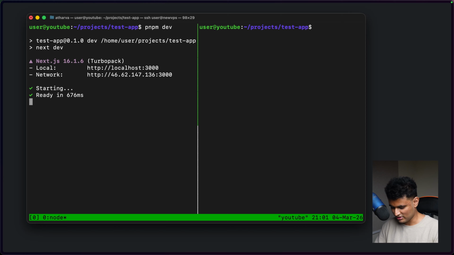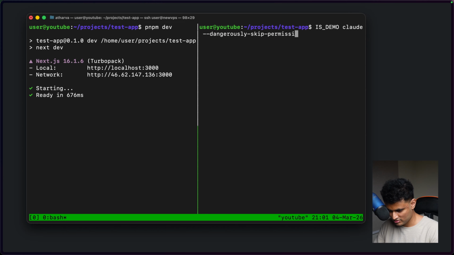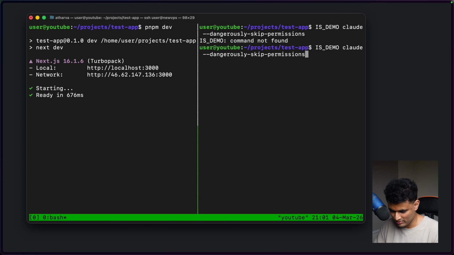So here I can simply do something like pnpm dev, and this is actually going to run our dev server. Now I'm going to do control B, right arrow, and here I can run Claude, and actually pass in the dangerously skip permissions flag. I don't care because this is the VPS. Even if it decides to do something rogue, I don't really care. Okay, it doesn't like that, I need to pass in true. My bad.